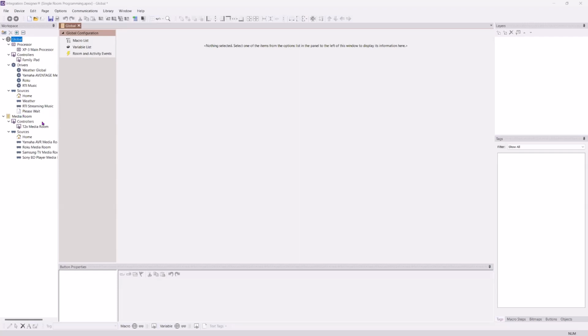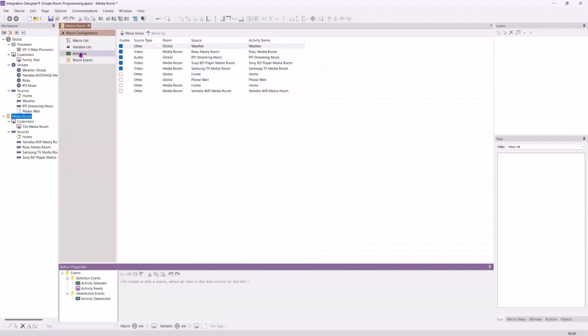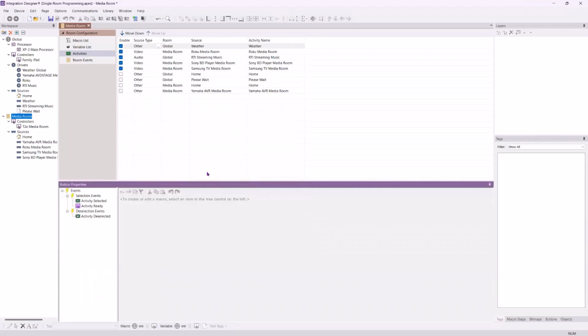So what you would do next in this case, after adding everything in, is go to the media room itself, the room it says media, and then click on that and you'll see it pops up in our workspace area with the name activities under room configuration. If you click on activities, these are what we are going to be working with in terms of developing what the client wants to do in that specific room.